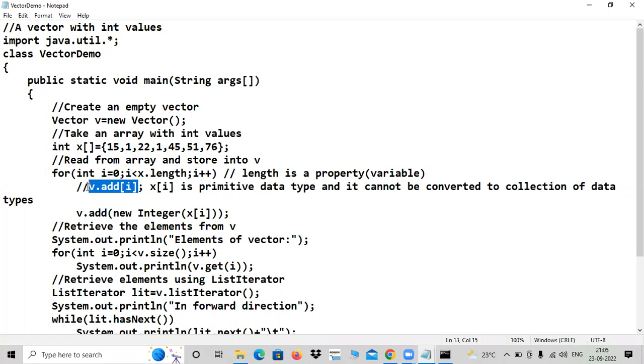Why? Because what is this i? Add is a method. Okay, fine, I accept. v is a vector object. That also I accept. But what is i? Inside i, 0 is there. In the 0th position, what is there? 15 is there. And 15 is an integer. The type of data we have taken, that is the problem. That is a primitive type of data. Vector means a collection class, and its object v will not allow primitive type of data.